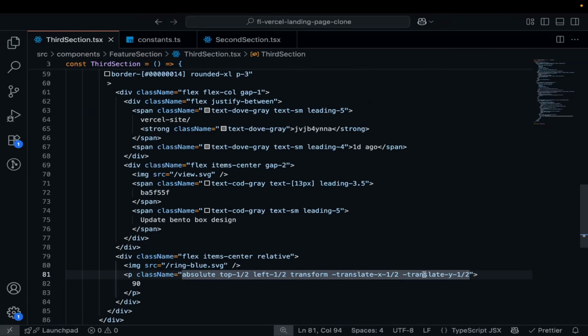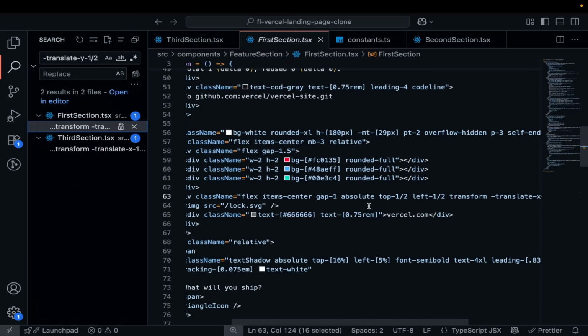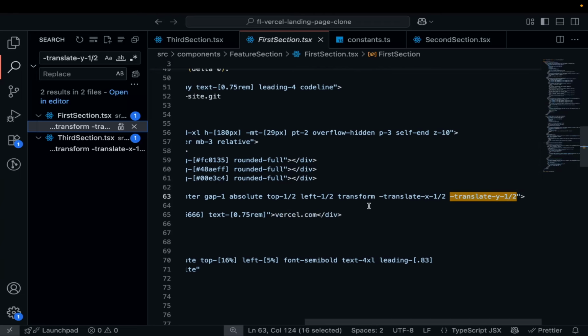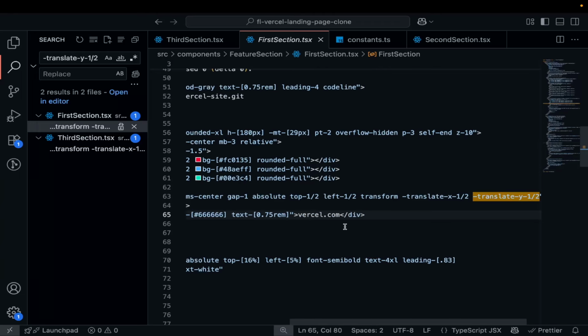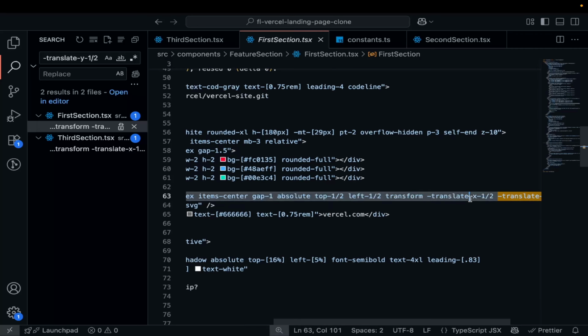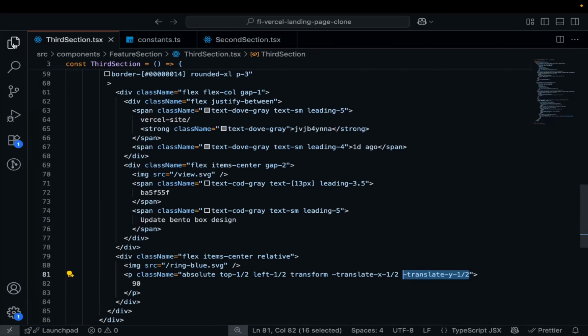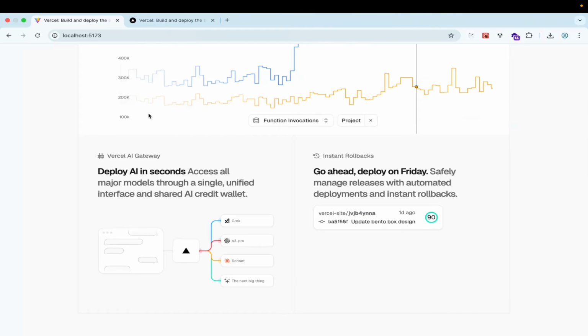So I think we have also given this class in a different component as well. So if I search it, yeah, we have used this class in the first section as well. And that time I have also shown you the traditional CSS that we have to write instead of this: position absolute, top 1/2, left 1/2, translate x, translate y, etc. So let's go back. Now we have to create the second card.